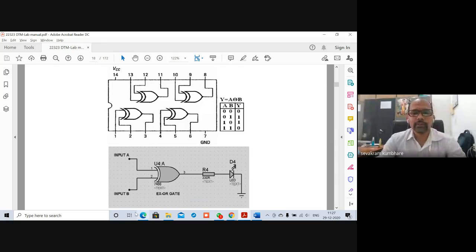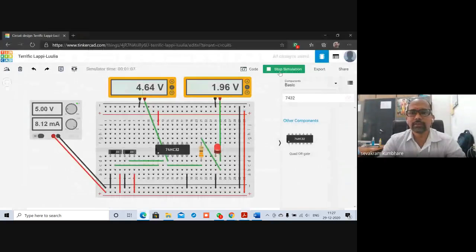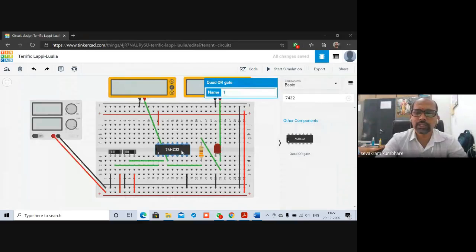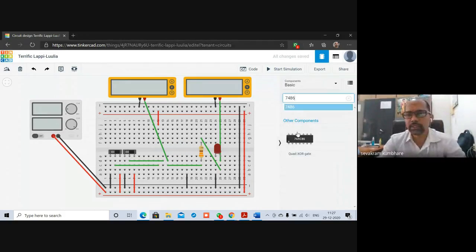Okay, so what I will do, I will change. I'll stop the simulation. I will remove this IC and search for the 7486. This IC I will take and keep it. Now if you observe, the power pin, pin 14, is connected to VCC. Ground pin number 7 is connected to ground. Pin 1 is connected to one slide switch and pin 2 is connected to another slide switch. Pin 3 is connected to a resistor, which is connected to the anode of the LED, and the cathode is connected to ground. Is this connection complete?